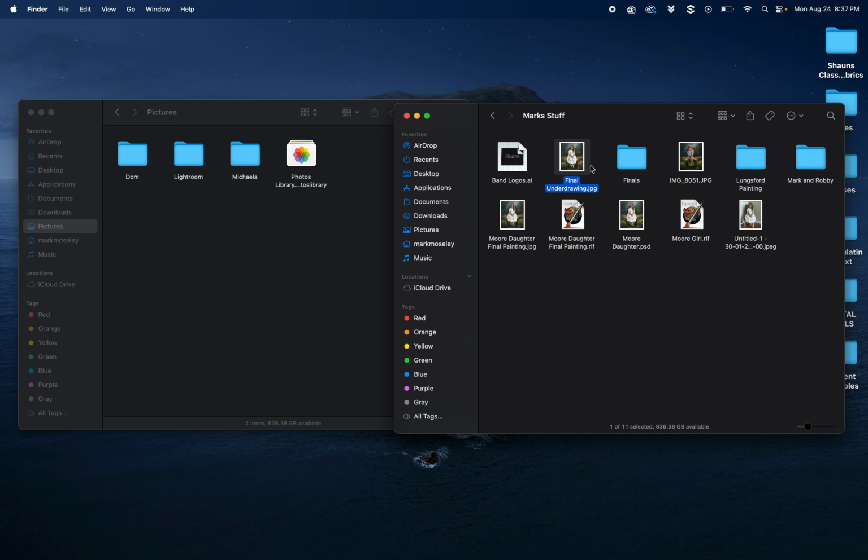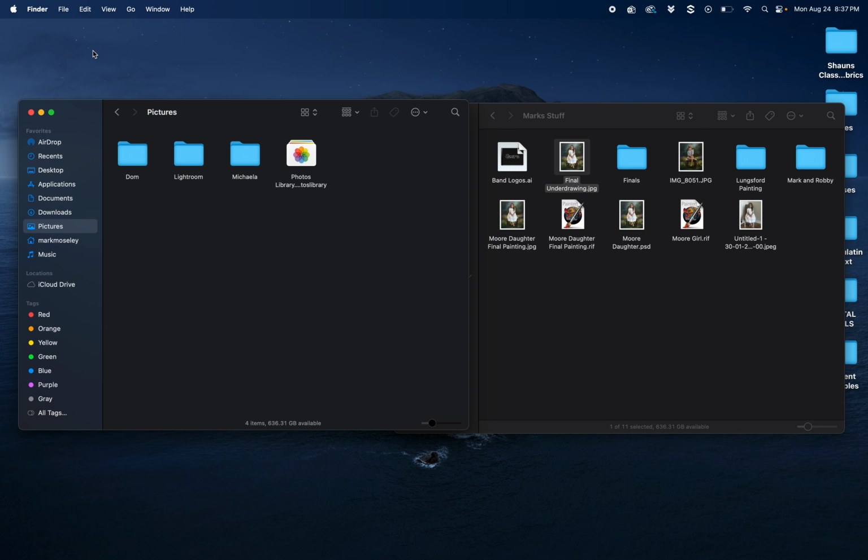So there's a couple of different ways you can do that. So I'm going to select the file I want to copy. I'm going to Edit. I'm going to hit Copy, and that's going to show the name of that file. You can see final underdrawing, and that says final underdrawing. So it's the name of the file. I'm going to hit Copy. Then I'm going to click on this Finder window, which is our location that we want to copy it to, and it's Pictures in this case. I'm going to Edit, and I'm going to Paste Item. So now you can see that you have that image in two different locations. I'm going to undo that.